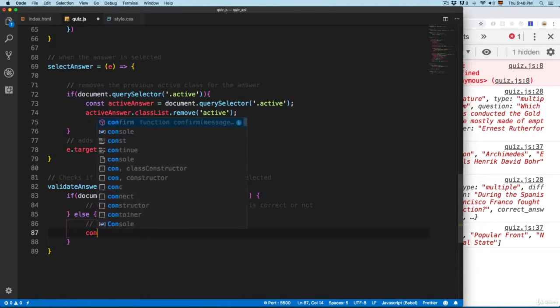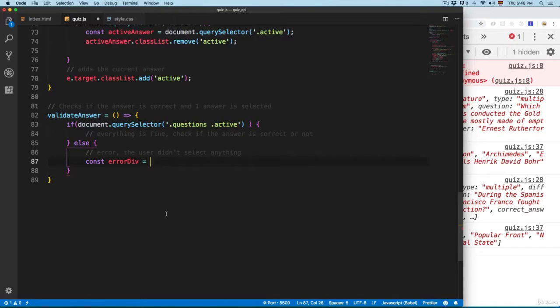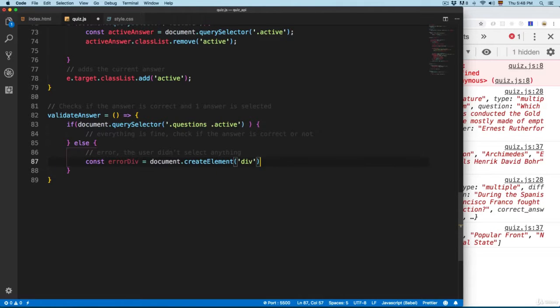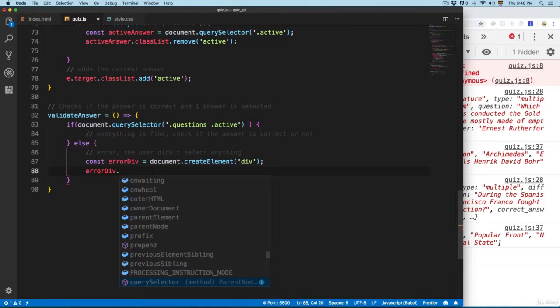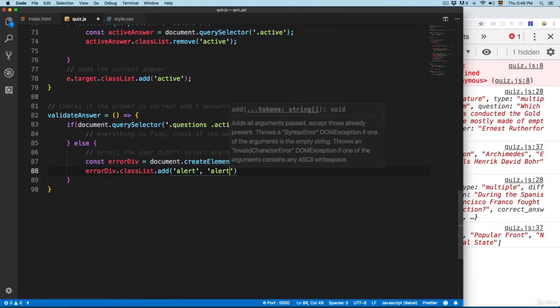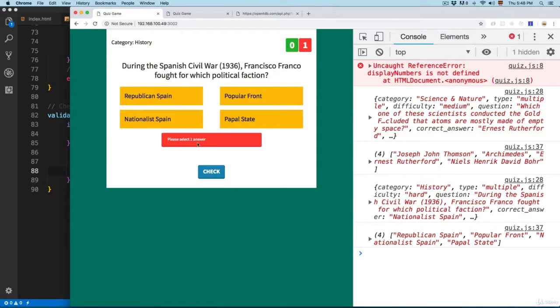So first I'm going to create a new error div. And this is going to be a new div. So let me add a document.createElement. And this is going to be a div. Then we're going to add some classes. So Bootstrap provides several classes that you can use to display an alert like this one. So we can add class list.add, and we're going to add alert, which is a Bootstrap class, and also alert danger, which is going to display this with this red color that you can see here.